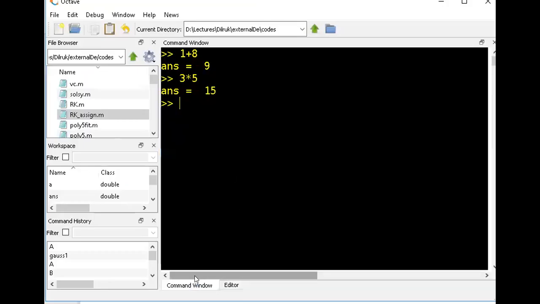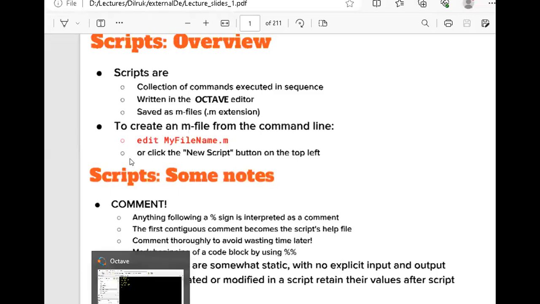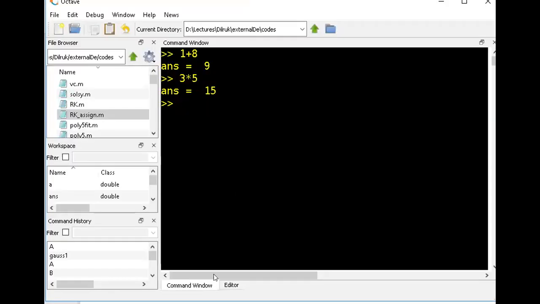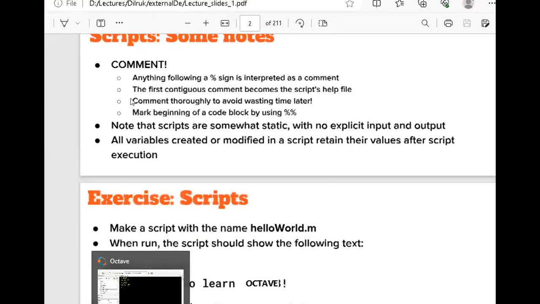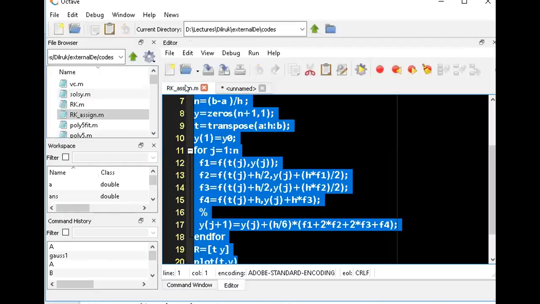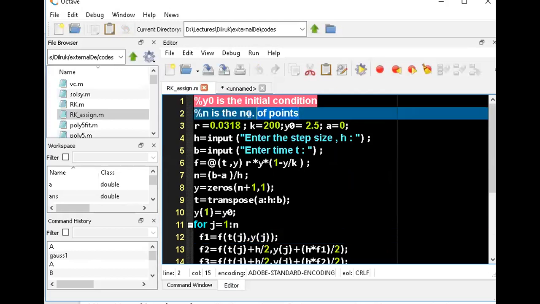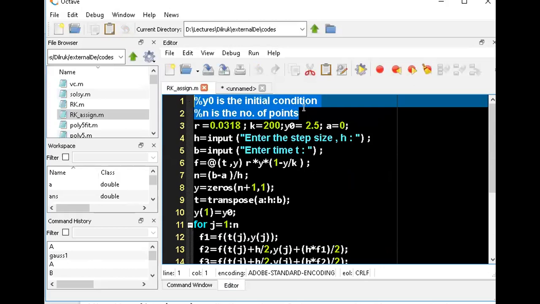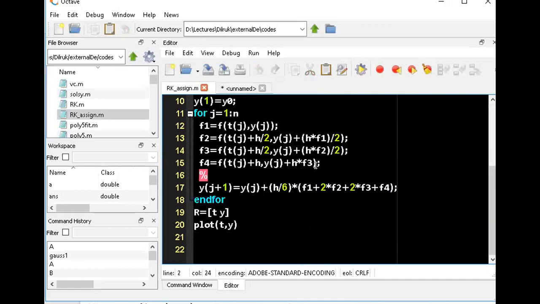So let's give it a try. Just follow this. Edit, and you can open. Take a step, and you can add comments in your script here. So I added comments. That is necessary, because if you have these comments, then when you look at this code later, it is very easy to understand.